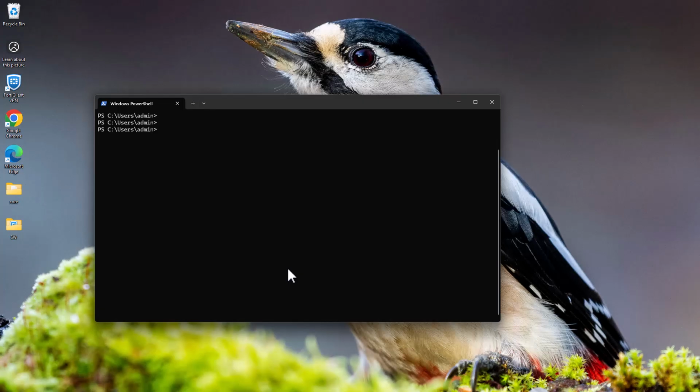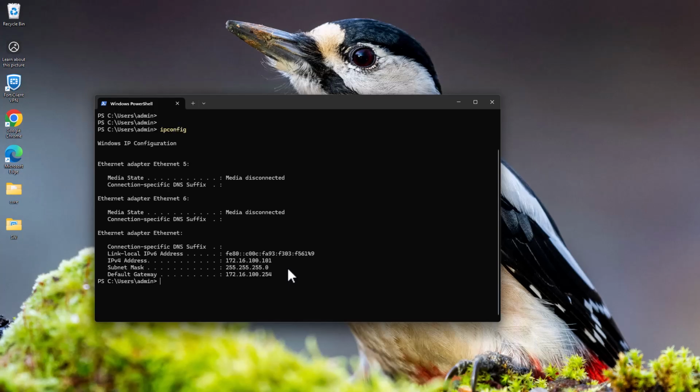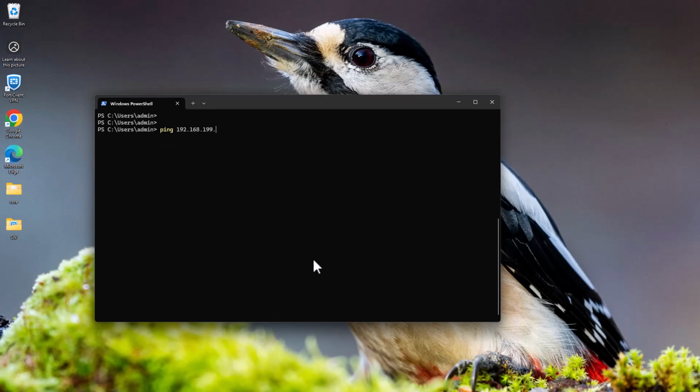Finally, let's check the connection between the client computer connected to the hub and Spoke LAN site. We are using a client computer connected to the Spoke 1 LAN. Let's verify the IP address of this computer. Open the command prompt and type ipconfig. The computer's IP address is 172.16.100.101.